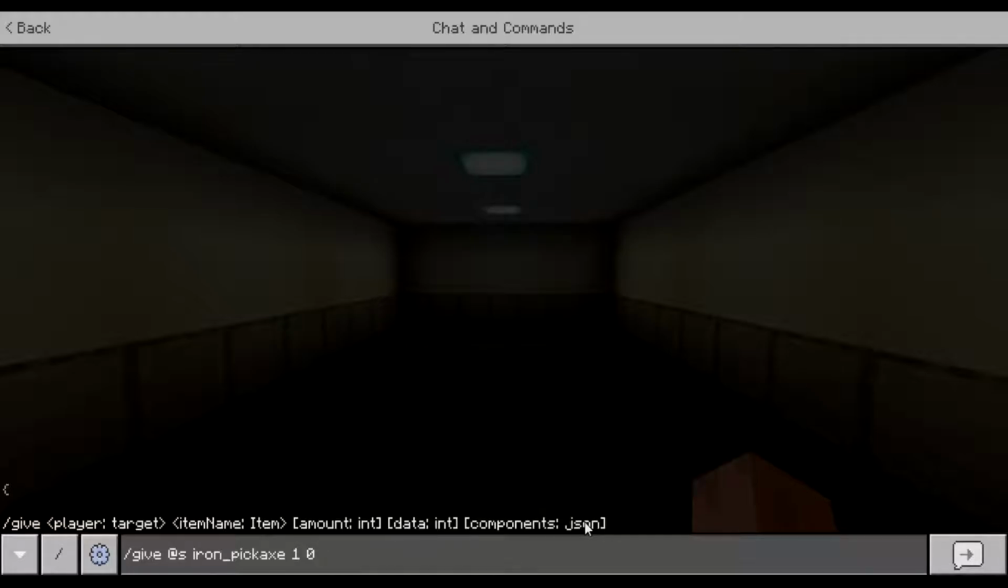And the /give command has 2 JSON components that we can use. So let's start with our method. Inside our method, we're going to have our component, and the first component I'm going to show you is minecraft:can_destroy. So that's our first component. Then we're going to need to classify it.